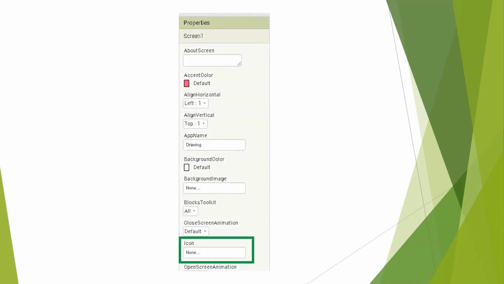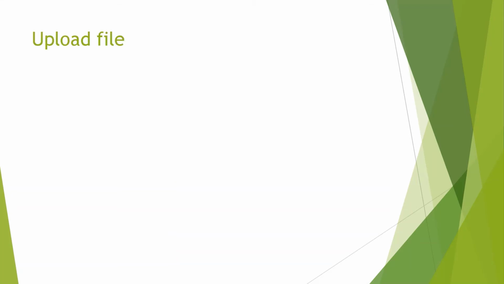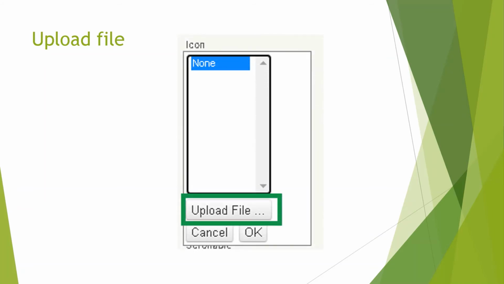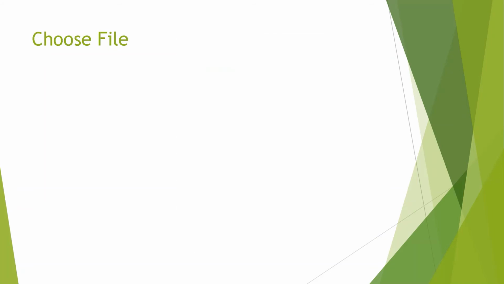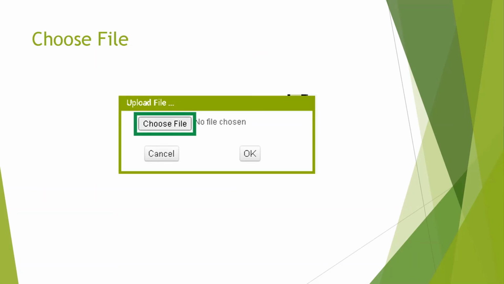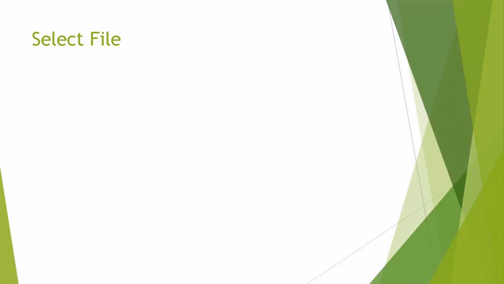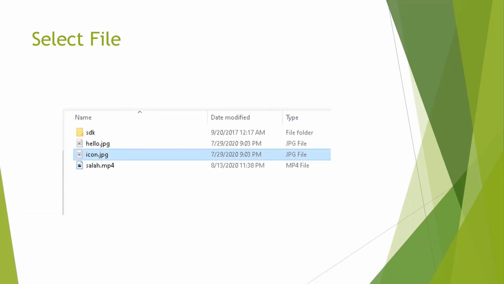From right side Properties, select Icon. Now you have to click Upload File. Now we will select Choose File. From your PC, select the image file to be used as an icon for your application.